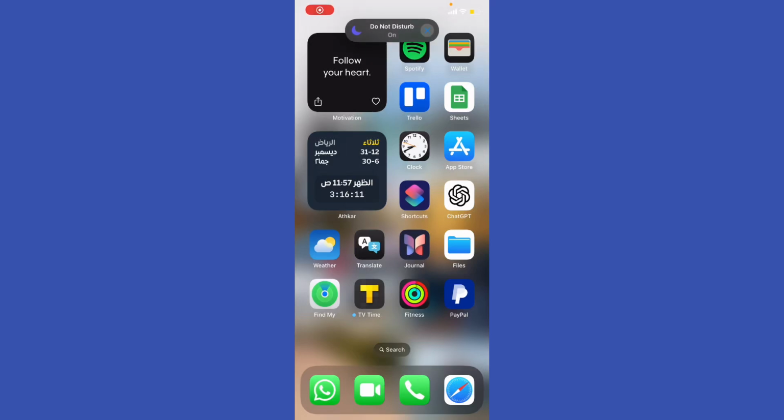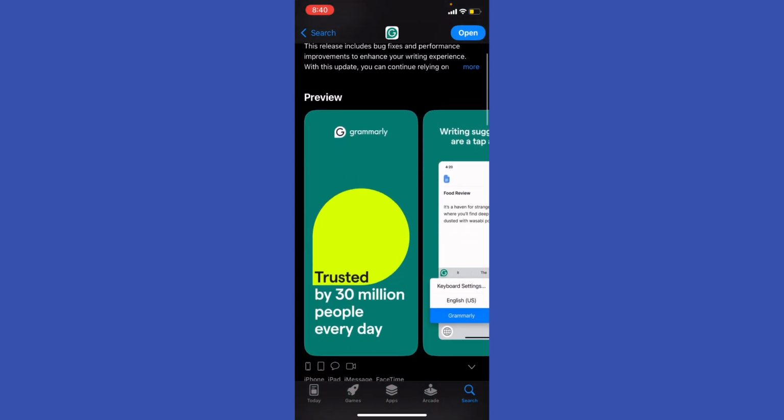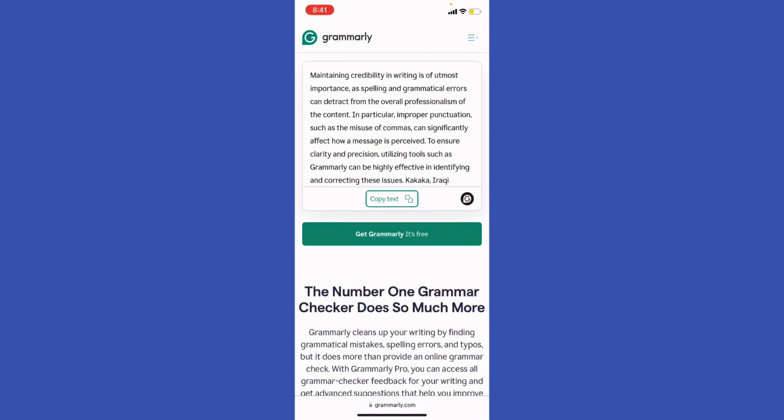Hey guys, how to improve your punctuation skills with Grammarly. First of all, go ahead and download Grammarly AI. Make sure that you download it and update it to the latest version. In my case, I'm going to use the website.